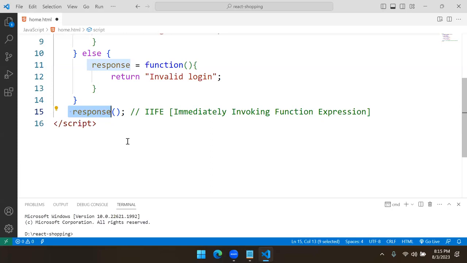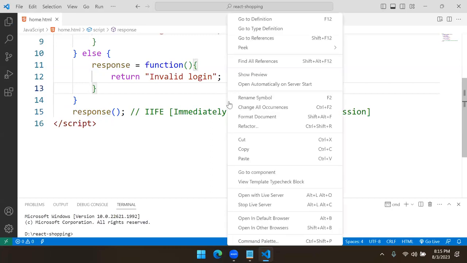And that is what people call the IIFE pattern. Immediately invoking function expression. So it depends on password. That means the expression can change according to the situation.